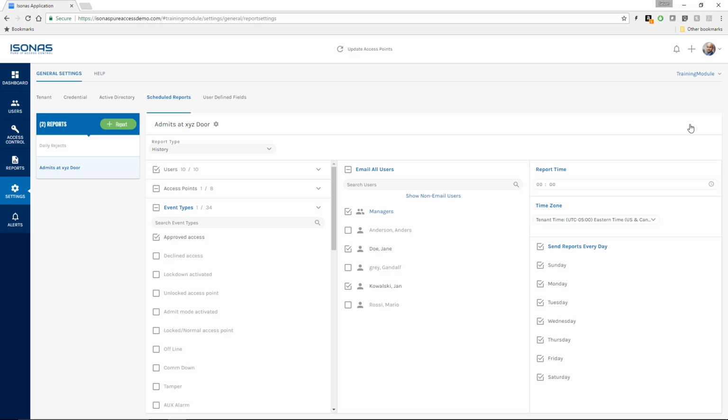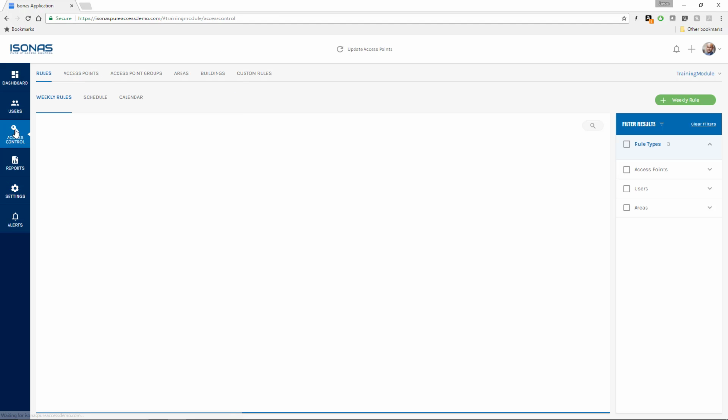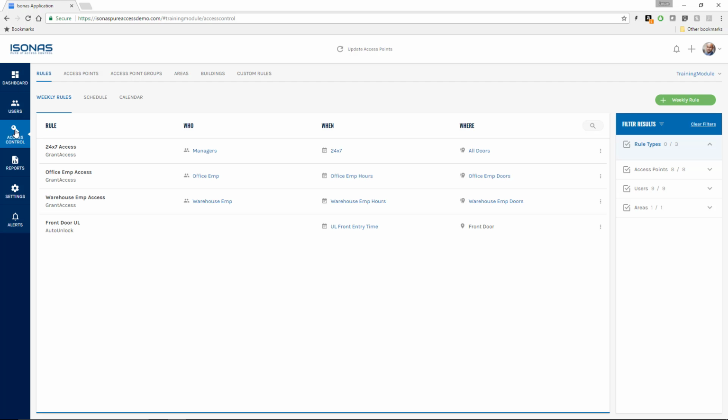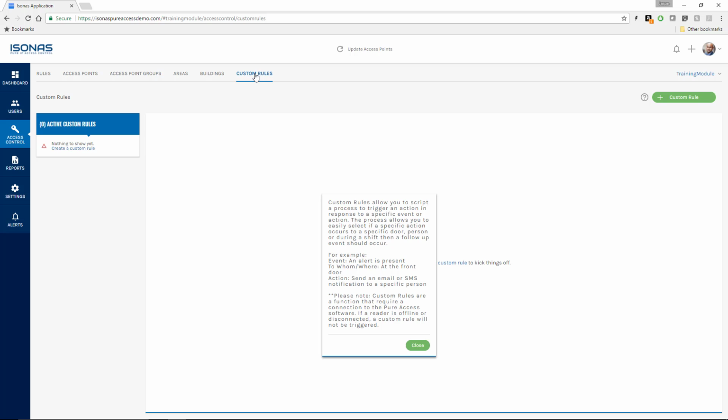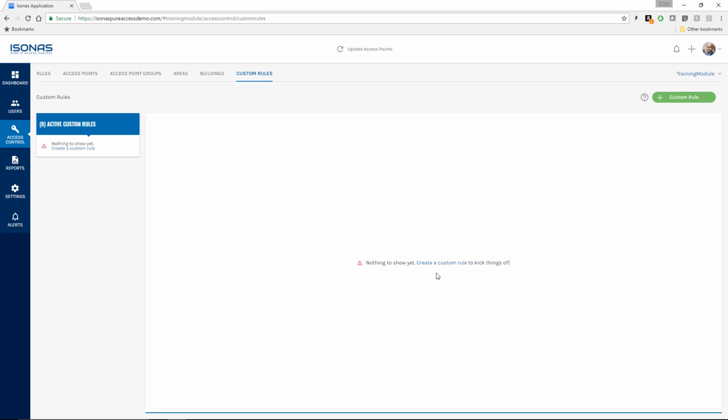Last piece we want to talk about are custom rules. Let's go back to our access control menu here. And we've talked about all this other stuff except for areas. Areas has its own advanced training module that we're not going to talk about in the basic training for Pure Access. So let's go ahead and go to custom rules. Custom rules gives us some advanced functionality. However, it is all based on the server being up and everything being online. So let's go ahead and we'll close this warning out because that's basically what it says. And we're going to go ahead and create a custom rule.